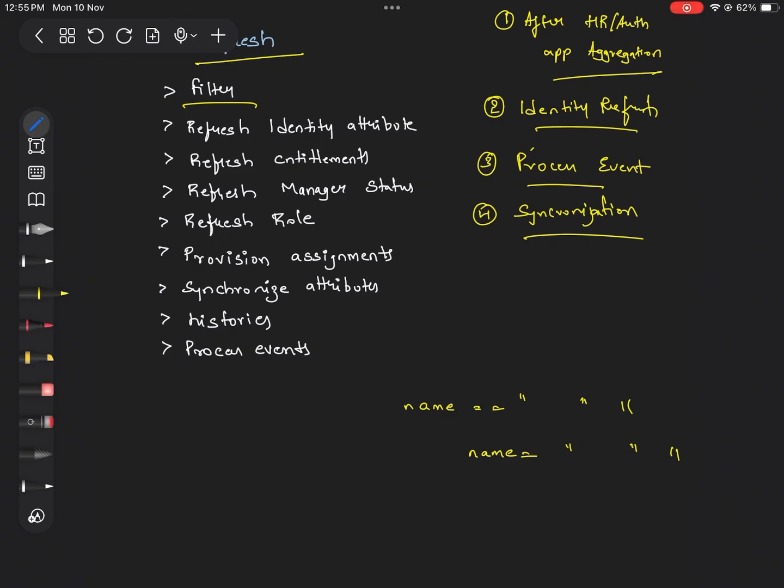You have to provide the name here, either like UID or the employee number, however you have configured in IAQ. So you have to provide this, and IAQ will execute the identity refresh task for only these two or the provided filters only.